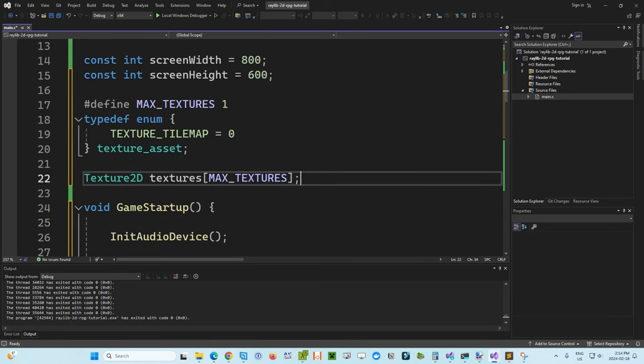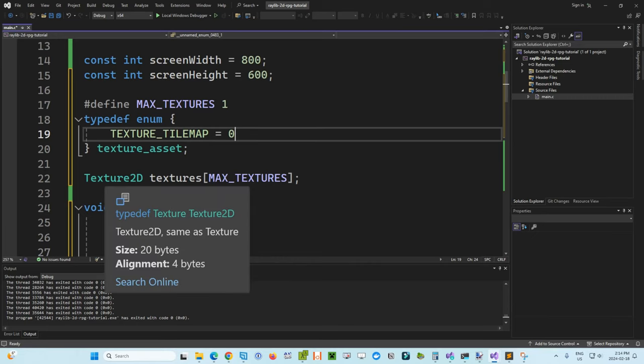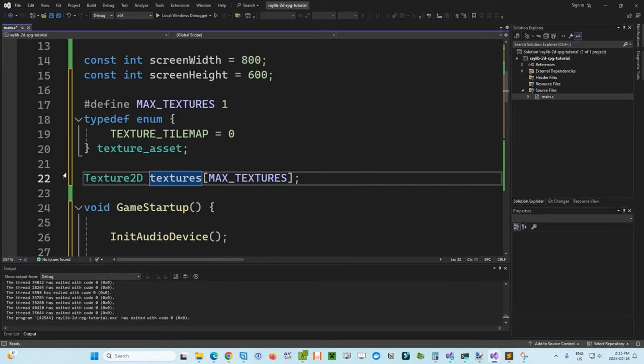Okay, and then what we will do, similar to our other programs here, is define another variable called max textures, and right now it's just one. And then within an enum, we're going to declare a texture tile map, and we're going to assign it a value of 0. And then finally, an array of Texture2D objects called textures, which is of size max_textures. So let's load this image up first.